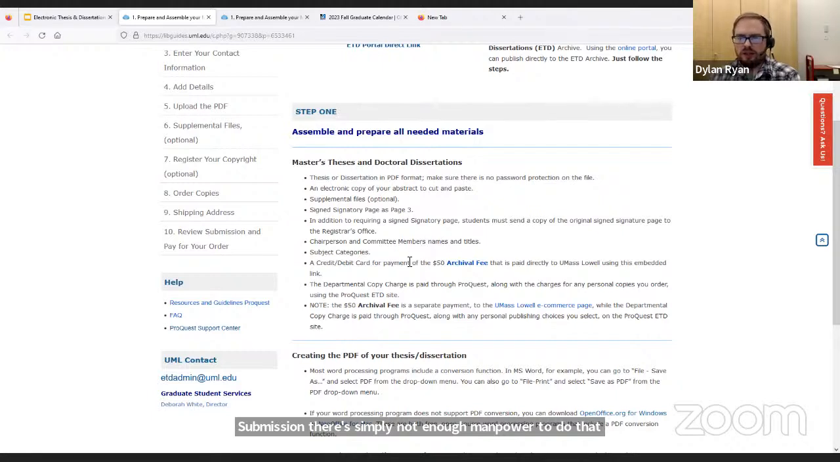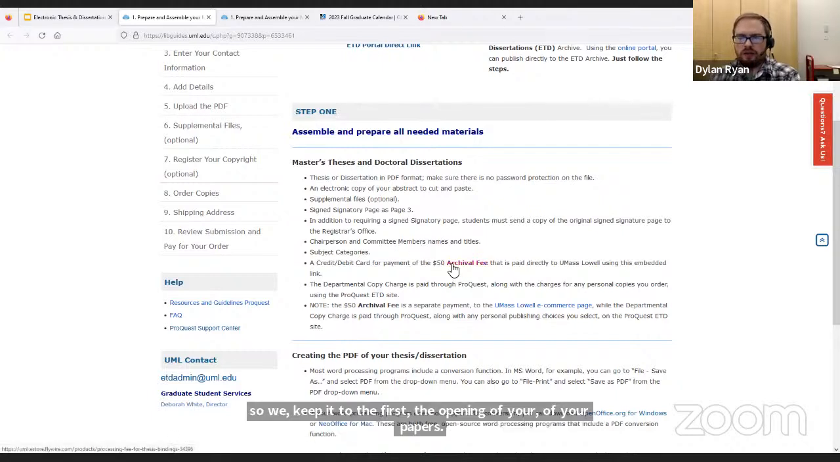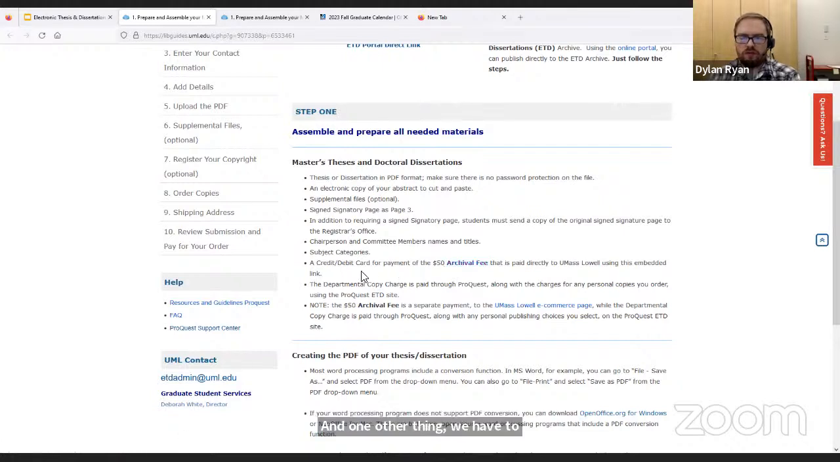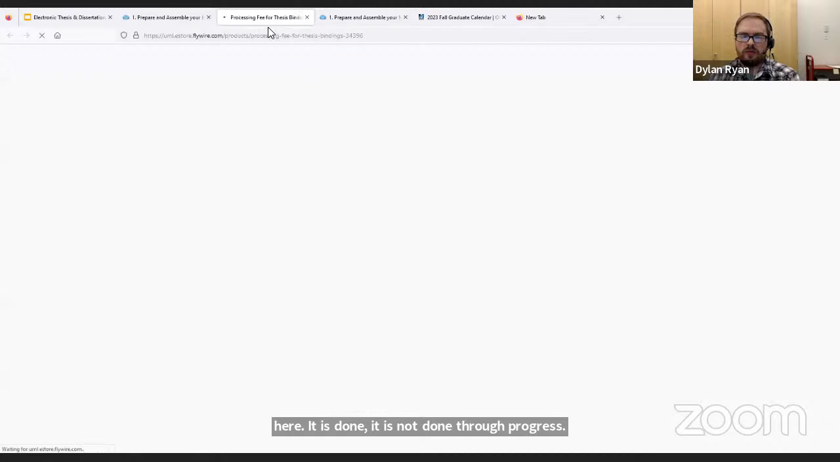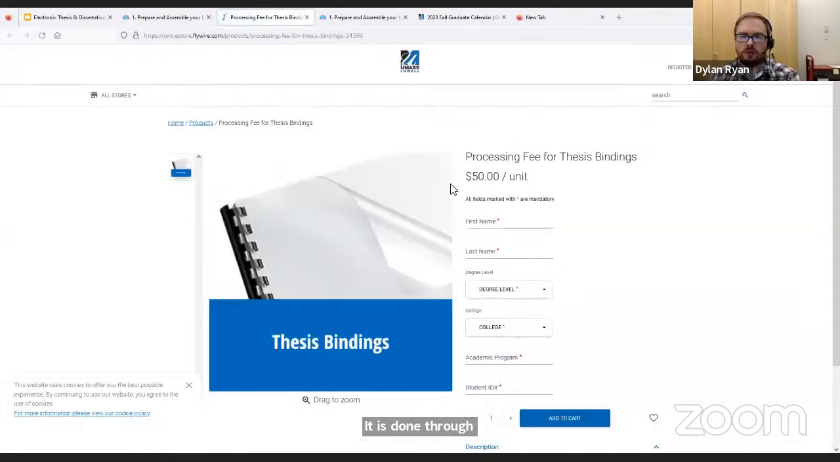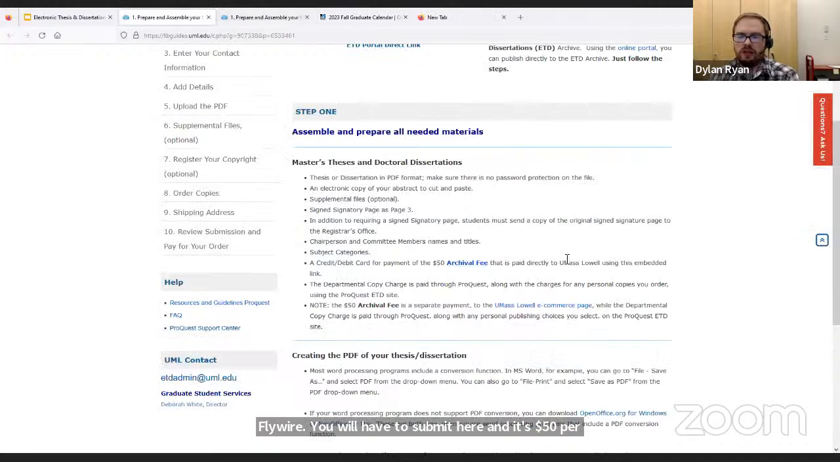And one other thing, we have to pay this archival fee here. It is not done through ProQuest. It is done through this third-party site here called Flywire. You will have to submit here, and it's $50 per submission, and you pay it through Flywire. So if you haven't paid that yet, someone will be in contact with you and ask if you have paid that.